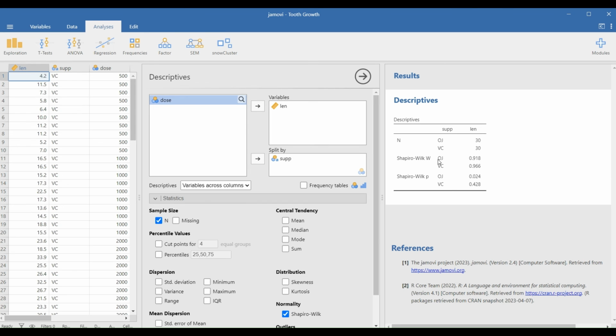We can see from this table that the p-value for the OJ group is less than 5% or 0.05. So, the distribution for the data set in the OJ group is not normally distributed. On the other hand, the p-value for the VC group is greater than 5% or 0.05, which means that the data set under this group is approximately normally distributed.